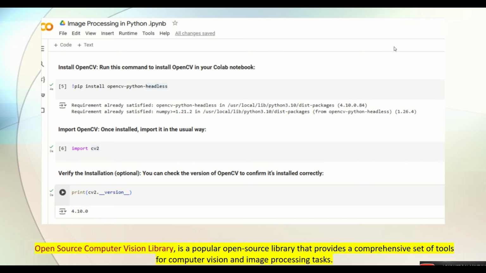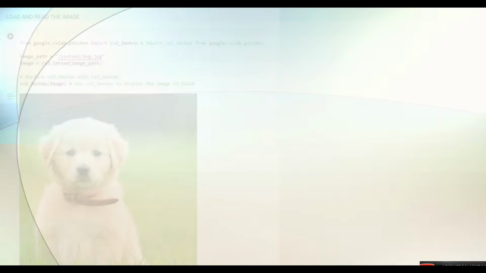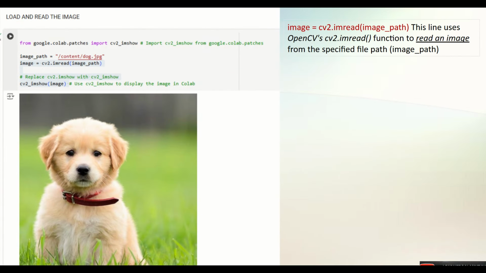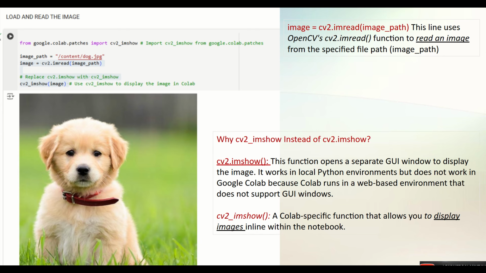As I already defined, OpenCV, the open source computer vision library, is a set of tools used for computer vision and image processing. Let's come forward to the techniques we applied. This is how we load and read the image, and with the help of cv2.imshow we displayed the image in the notebook, that is the Colab notebook.